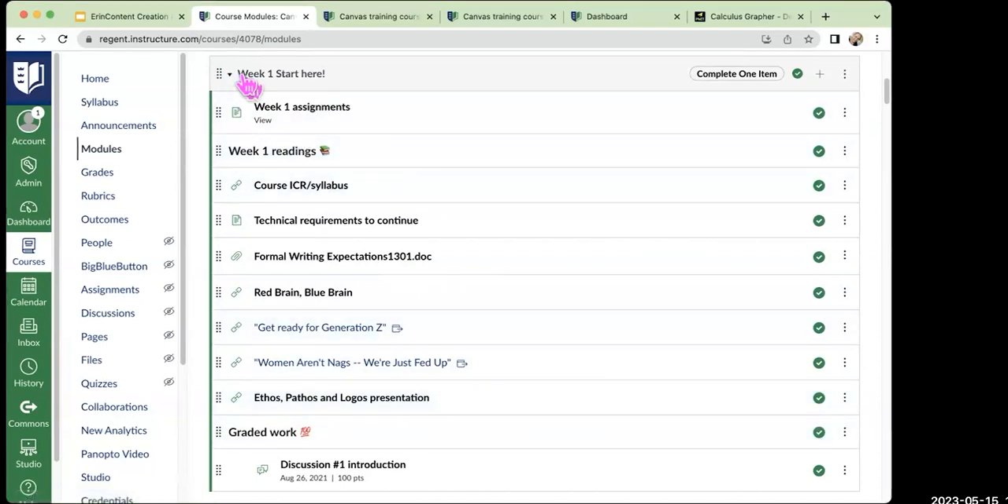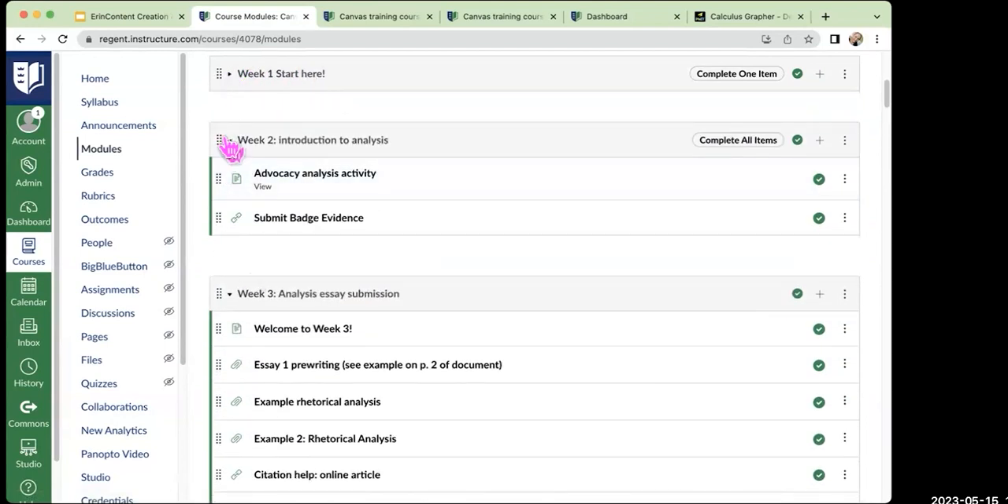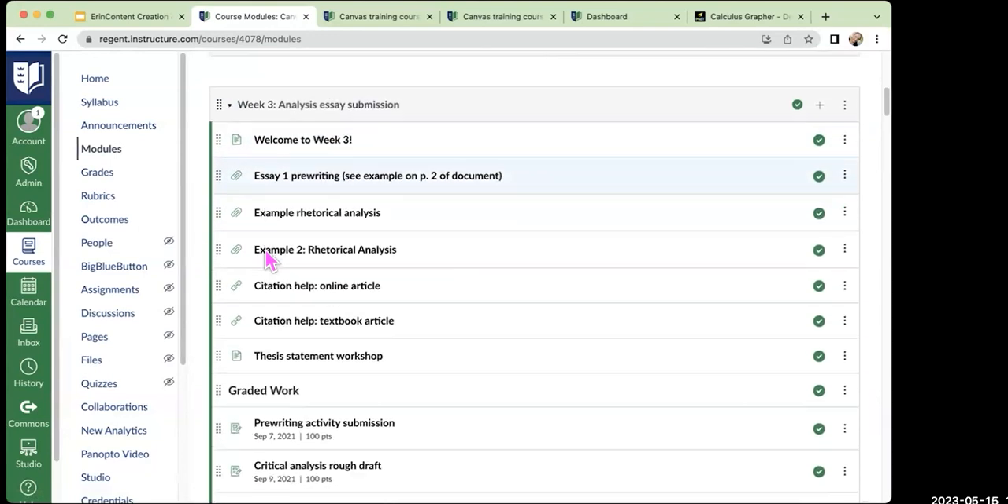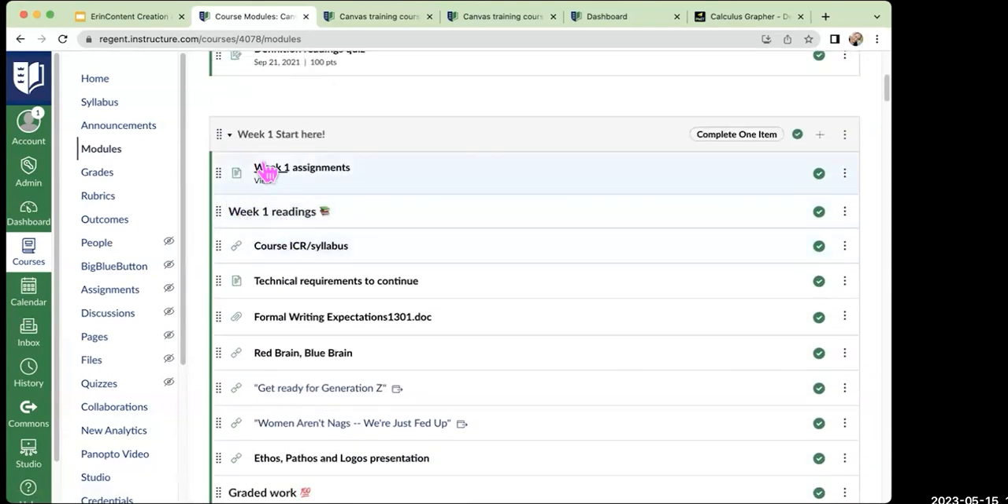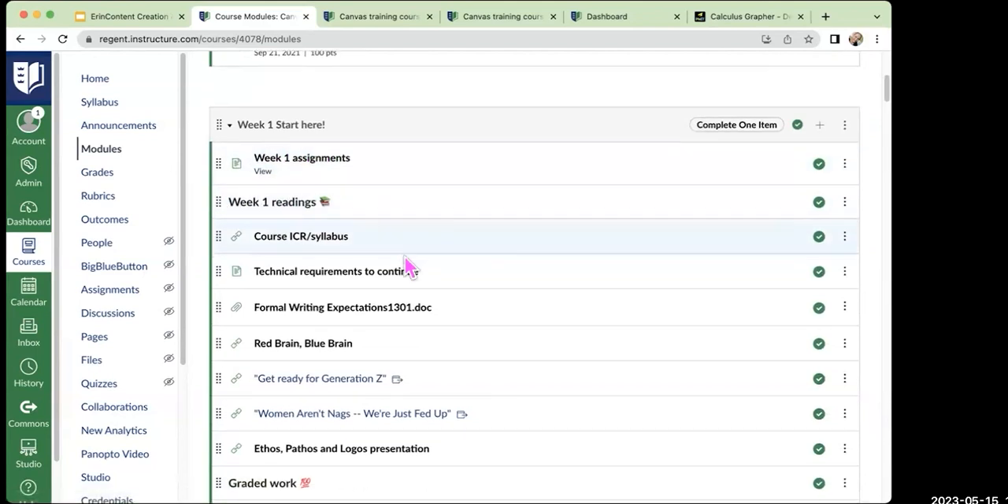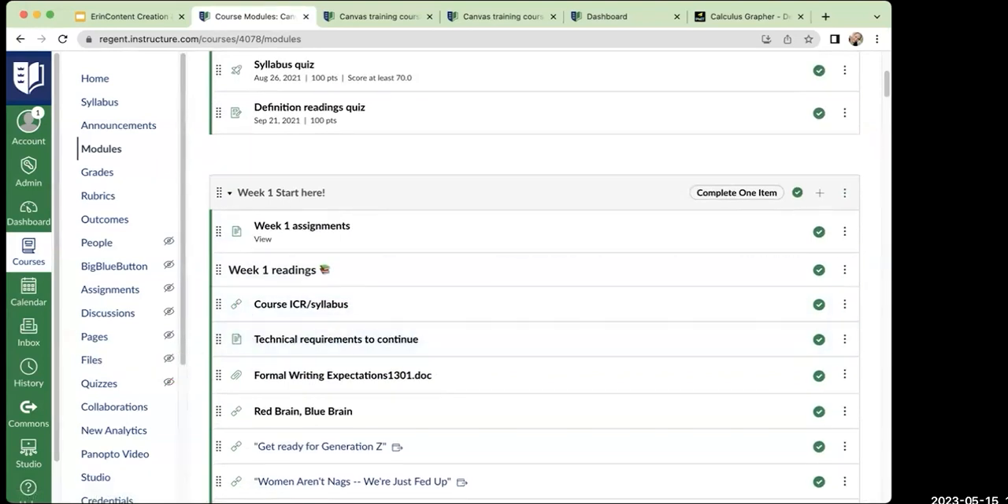The point is we want to stay consistent. However we're setting up each one of these learning modules, we want to be consistent from week to week. Clearly week 2 is not a good example here, but we want something where every week we have an introduction, a section for readings, a section for graded work, or a section for Monday and a section for Wednesday. That is just going to help create an experience for students that makes sense.